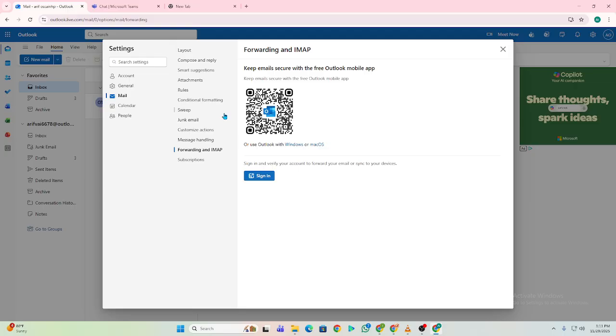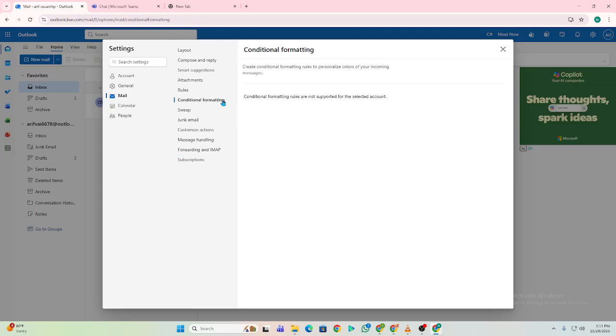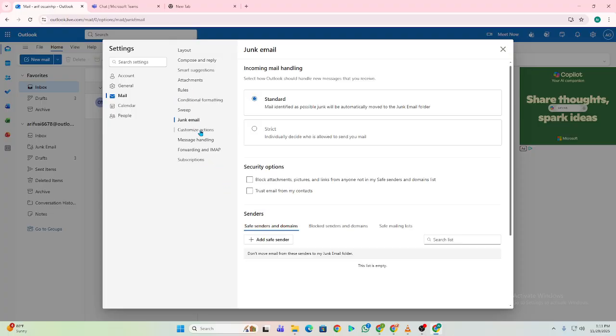Finally, don't forget to click Save at the bottom of the page to make sure your changes stick. That's really important. And that's it. Now, your emails will forward automatically if you turned it on, or stay in your inbox if you turned it off.